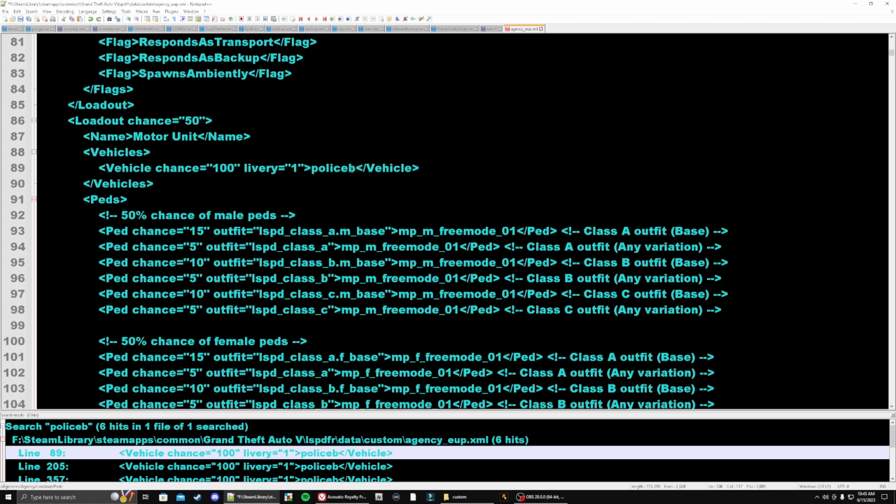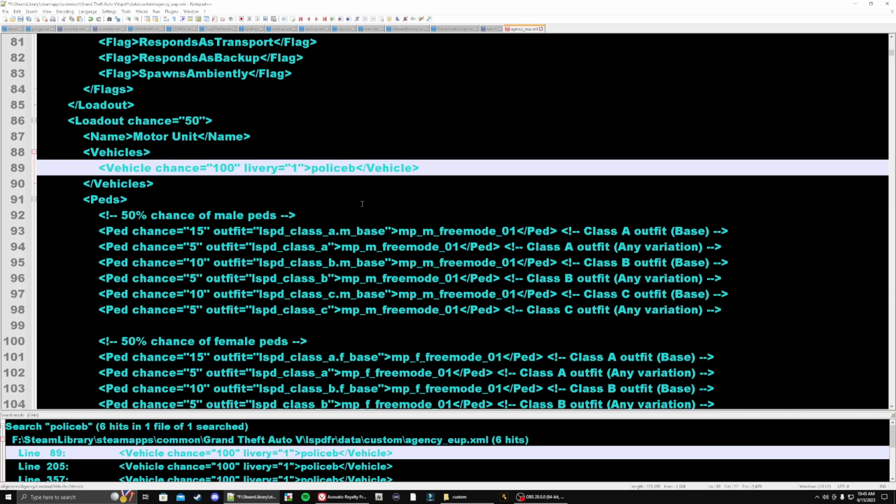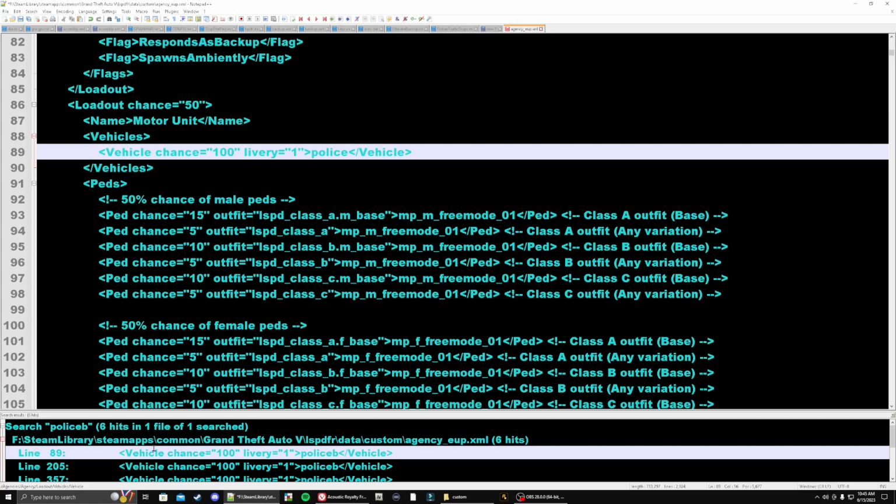We're going to hold down our left control key and click V as in Victor. There you go. Now we have the regular LSPD police uniforms instead of the motorbike uniforms. Then we're going to go right here where it says police B, because obviously we want to replace the vehicle. We're going to be using the police. All right, so we got those set.